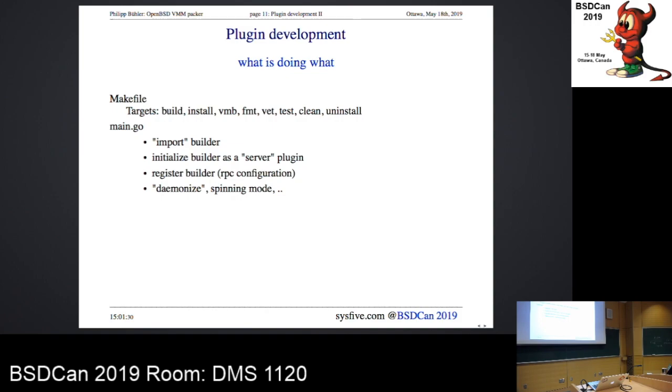So the entry point for the plugin is main.go, and it will import, initialize, and register this server plugin with the Packer core, so it knows there is something out there called Packer Builder OpenBSD VMM. And if you trigger that by the configuration, then it will know, oh, I have to talk to that guy. And that's all going over Go RPC controls. And then the server goes into what I call the daemonized mode. So it's just sitting there waiting for the core to trigger it, hey, please do something.